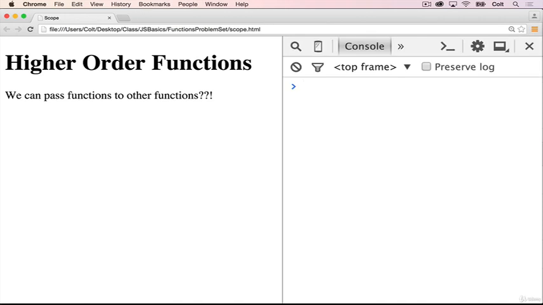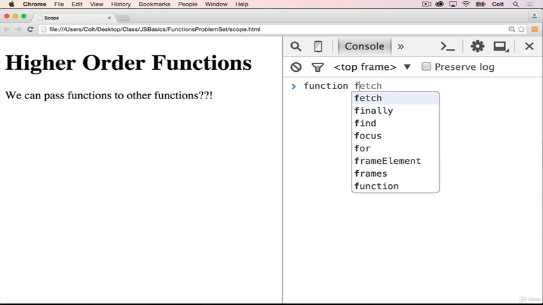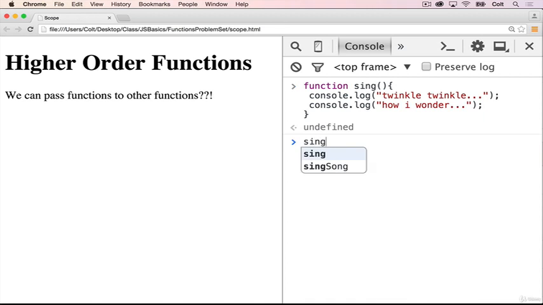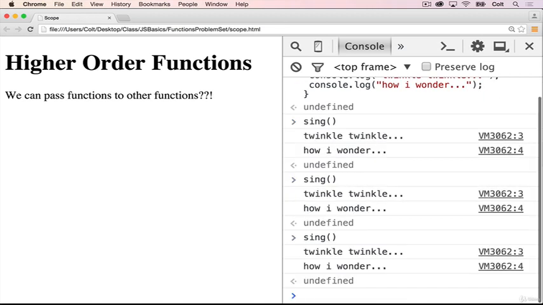Before we actually dive into that, we need to define a function that we are going to pass to set interval. So we're going to write code to sing Twinkle Twinkle Little Star again. We're just going to abbreviate it. And we're going to schedule it to run using set interval every second. So first we need to write the Twinkle Twinkle code. So I'm going to do function sing. And that's just going to console.log twinkle twinkle and then another line, how I wonder, and we'll just leave it at that. So I can call sing myself just like that, and that works great.